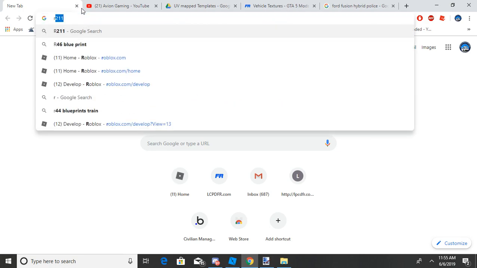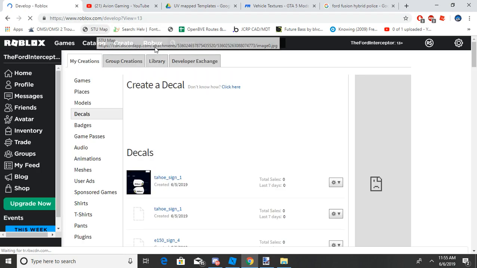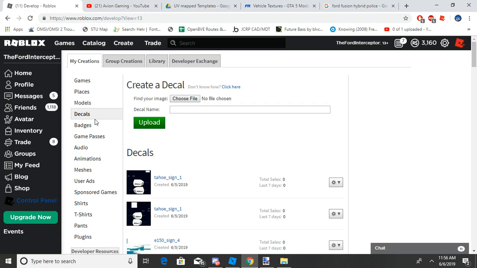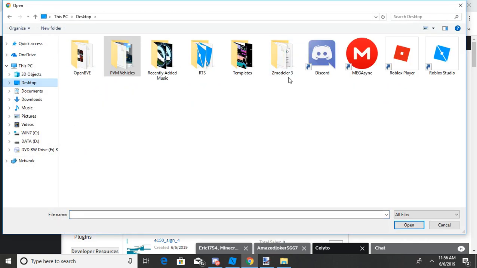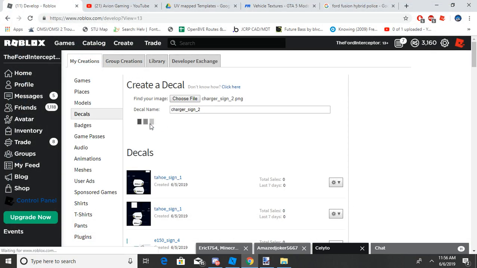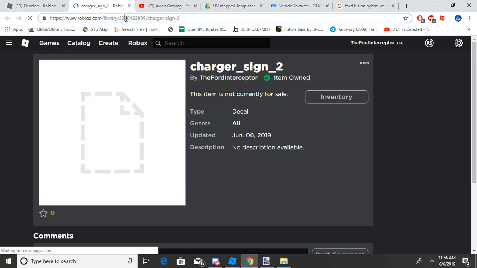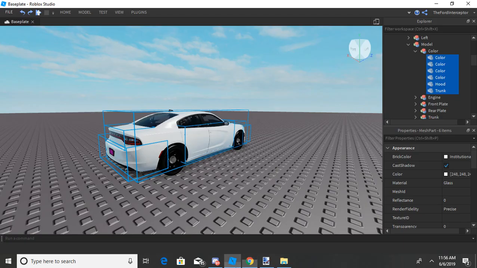We're going to go to Roblox Developer View 13, which is the decals. You could just go to roblox.com, press create, and then go to decals in my creations. But we're just going to do this for now. We're going to go to templates, charger sign 2. We're going to upload this. Now it does take time for Roblox to accept these. Sometimes it'll be 5 minutes, sometimes it'll be 15. It all depends on how Roblox is.